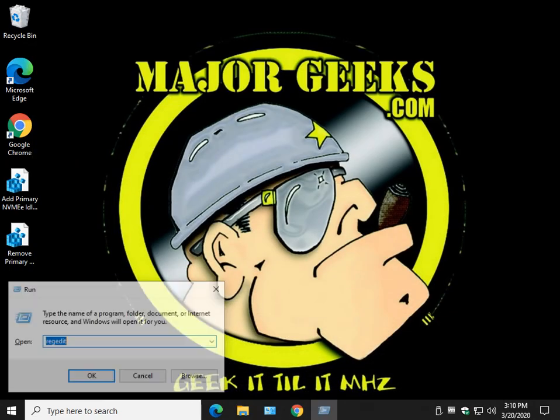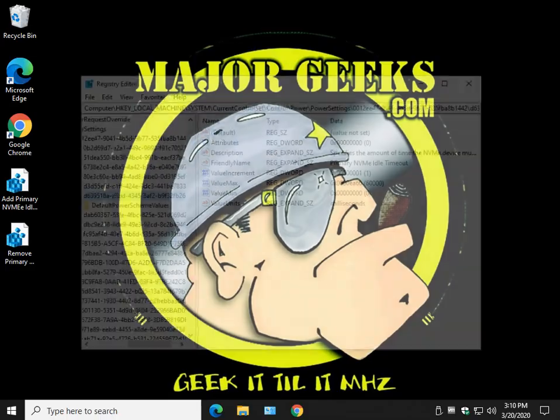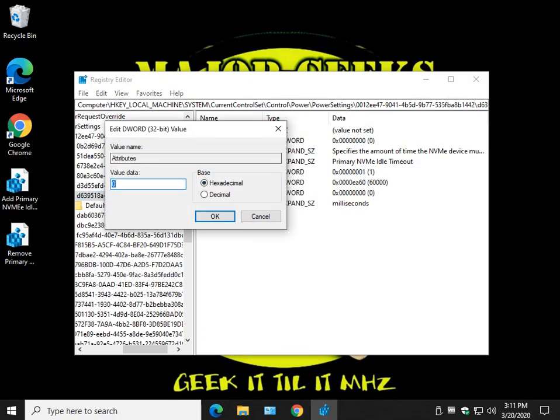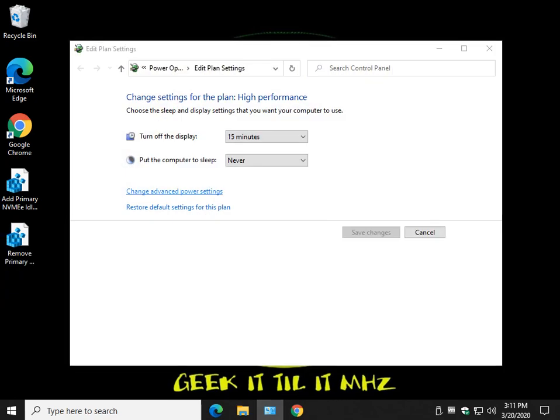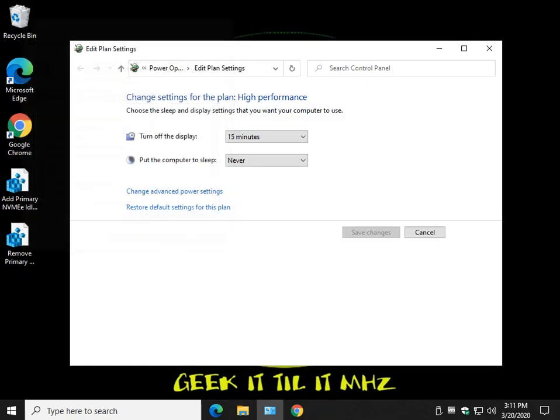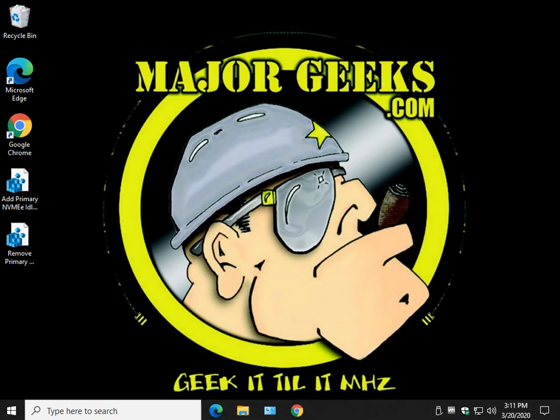Which reminds me, I probably shouldn't have closed regedit, should I? But it'll only take an extra second here. So once again, attributes, change it to one. Click OK, close it. Gone. All right, but wait, there's more.